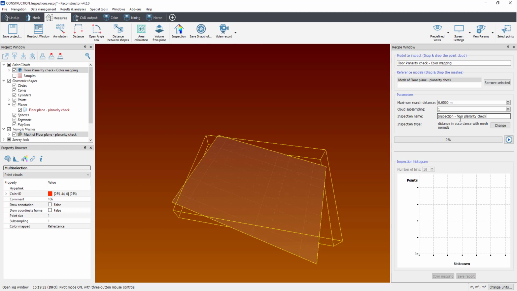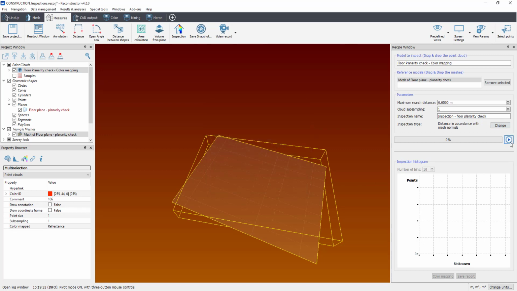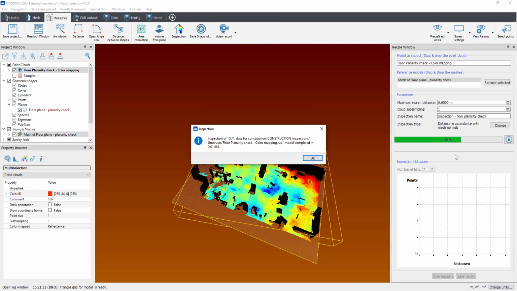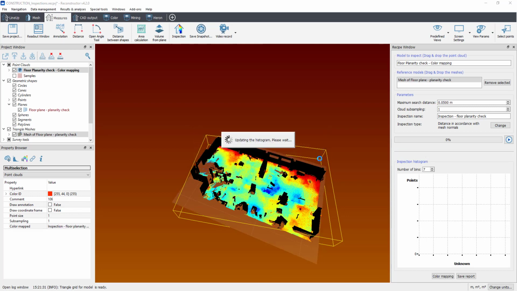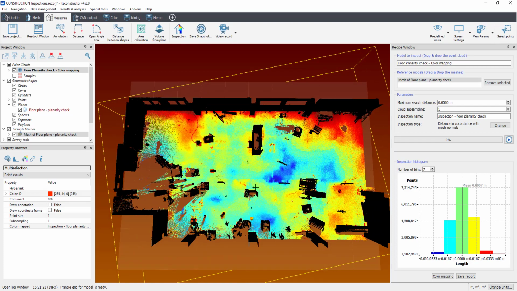There are different inspection types. Clicking on Change button, you can select the one that mostly fit to the surveyor's requirements. To start computing, click on Plane button. Once it's done, a new color layer will be automatically displayed in the 3D view. And the color histogram is shown in the inspection histogram.